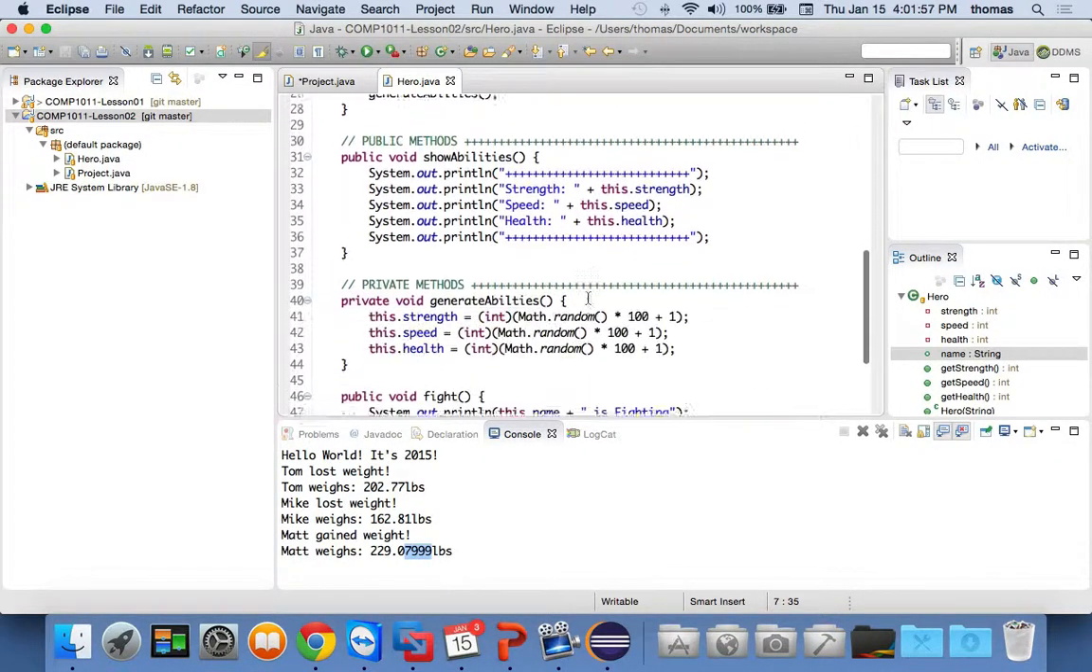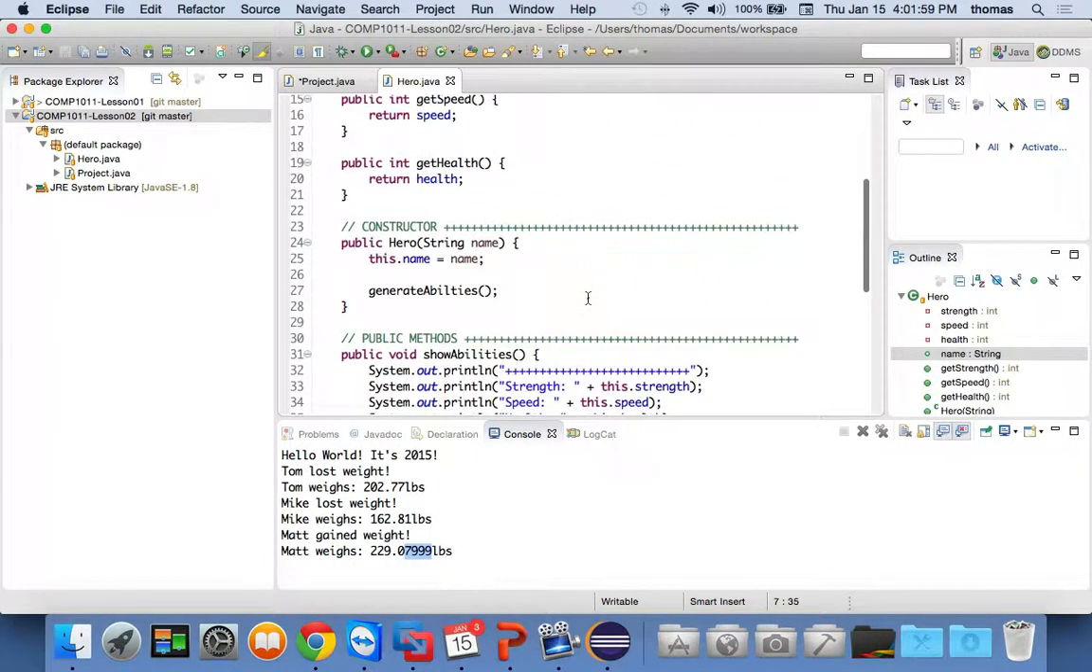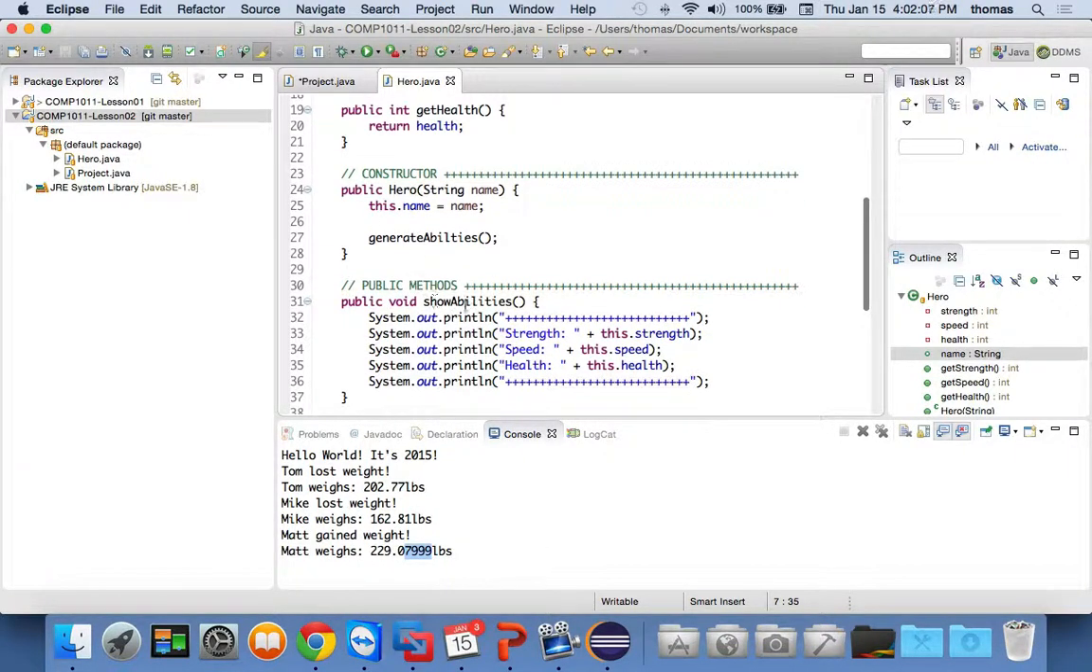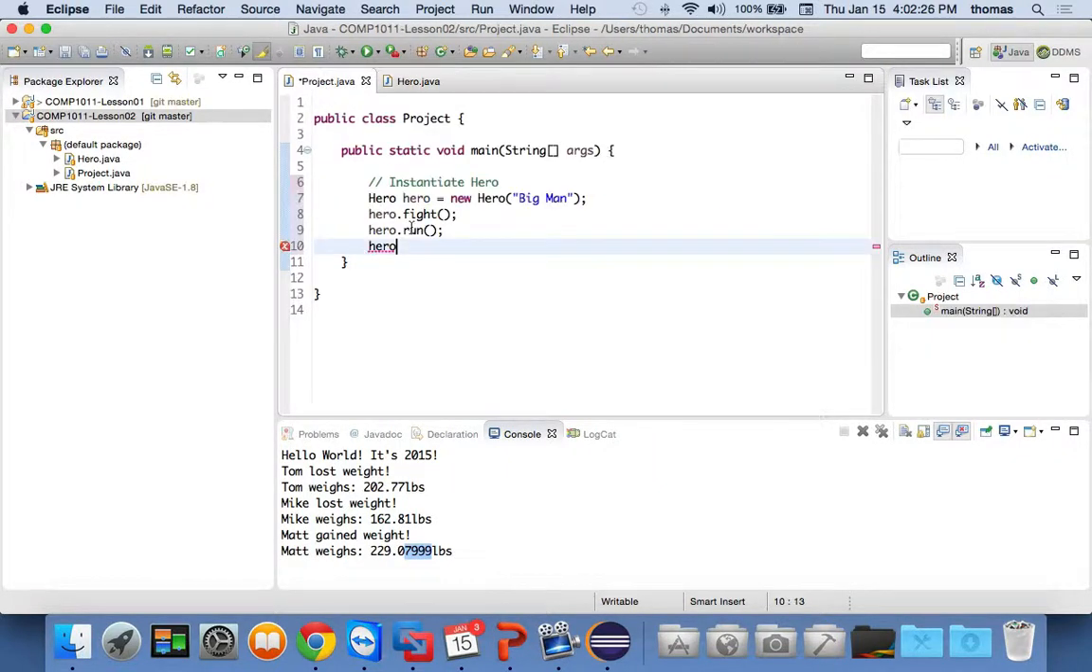There are a couple of issues, right? My constructor has to be public, or else I won't be able to do that. But I want to be able to show my abilities. My generated abilities happen as soon as I create my character, or my hero. I'm generating his abilities right away, because the first thing I take in is his name, and the next thing I do is generate his abilities. But where is this show abilities method? How come I can't access it? Let's take a look at that. So from a scope perspective, if I go show abilities, I start typing, now it's going to come up.